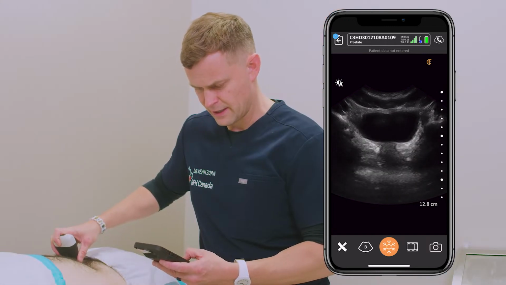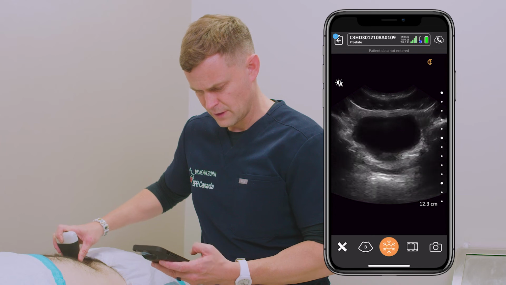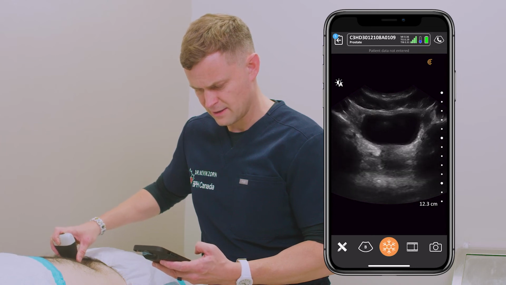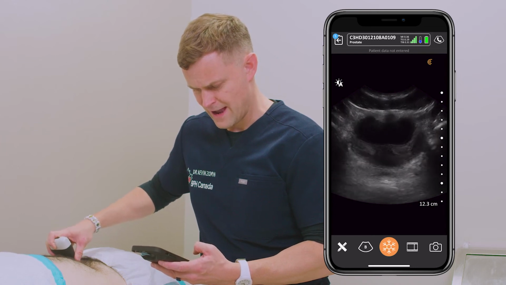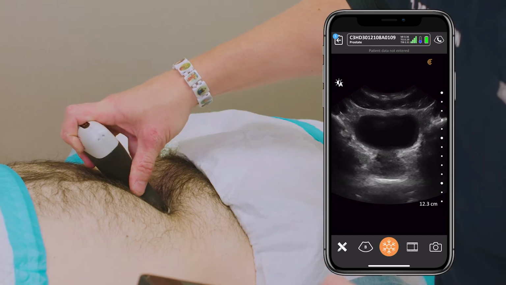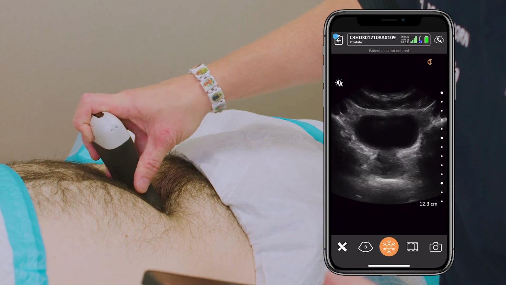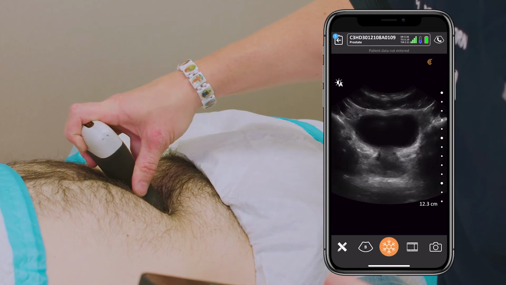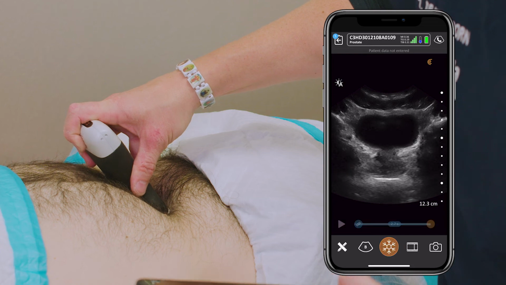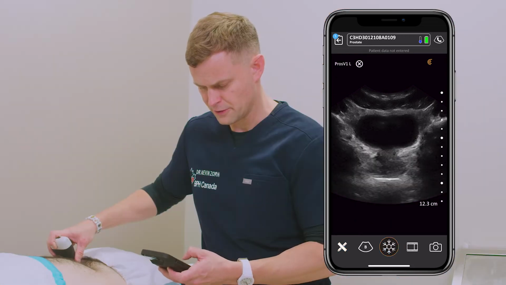So I'm going to fan it out and I can zoom in. So there are the seminal vesicles, the little bunny ears behind the prostate. Those are normal, and as I fan downward, there's our prostate. Just getting an idea of the echogenicity. Is there any hypoechoic areas? Or are there calcifications suggestive of inflammation or chronic inflammation?